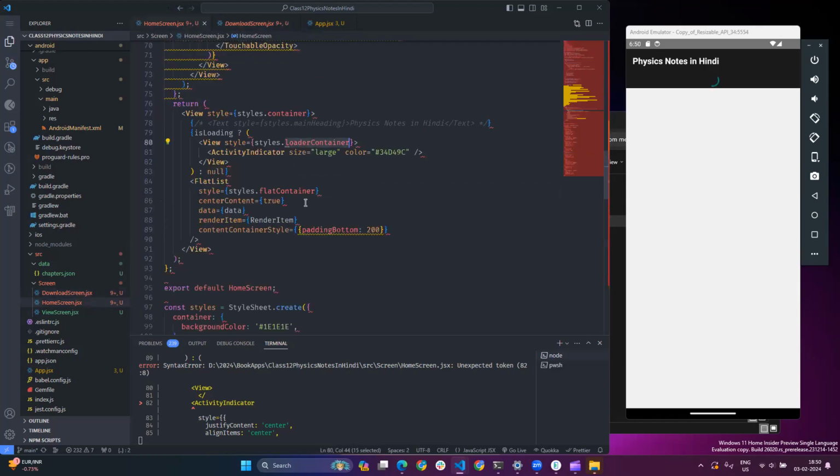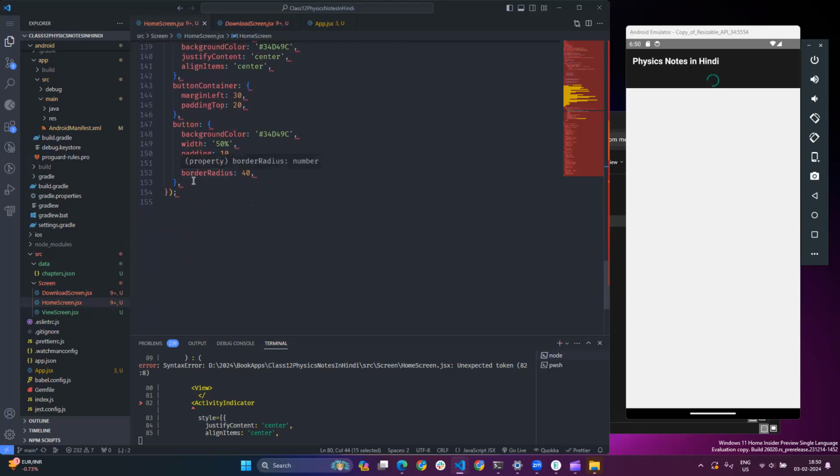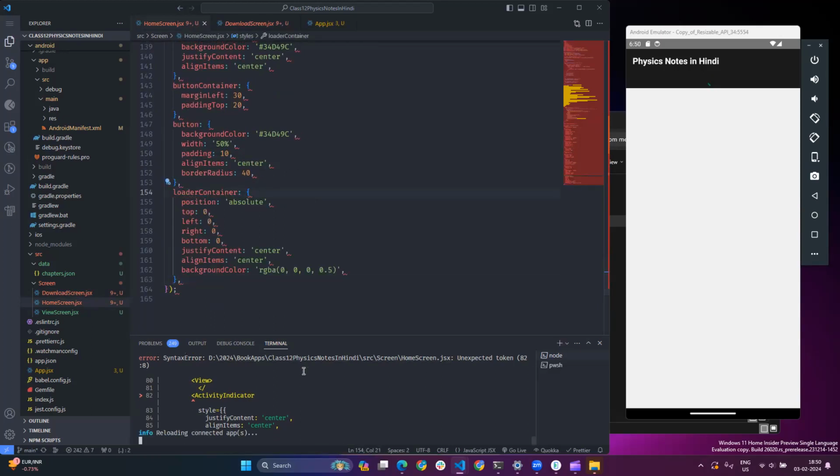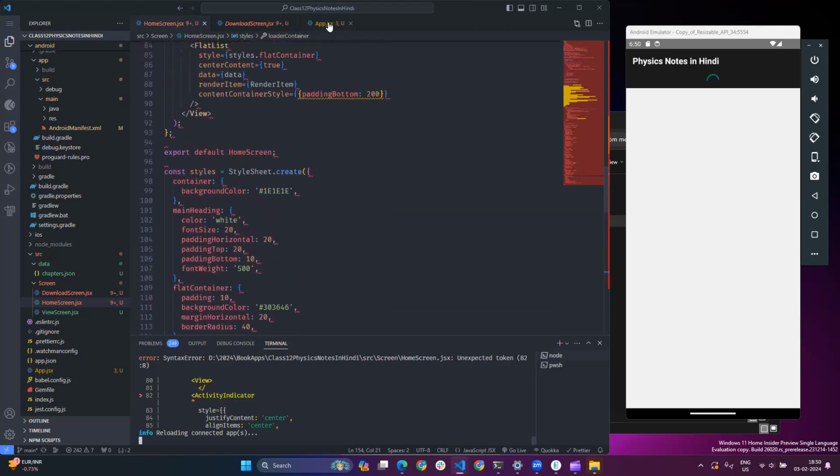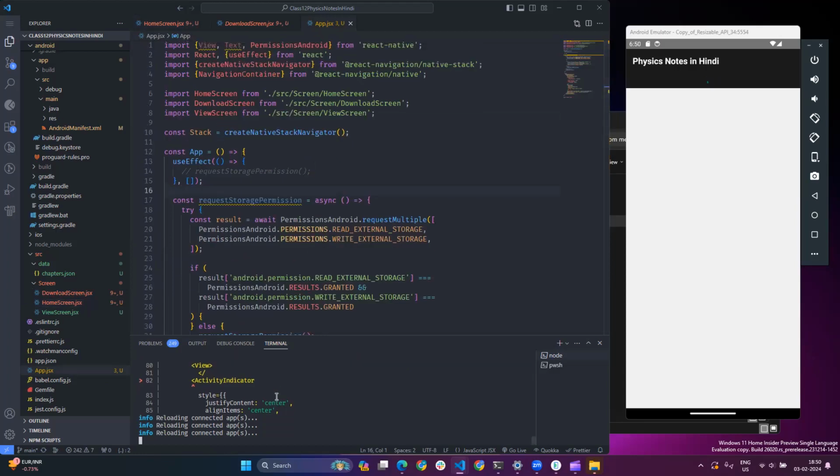Let's go there, and replace it here. Let's see. Is there any change happening with this one? Oh my gosh, that's not reloading.